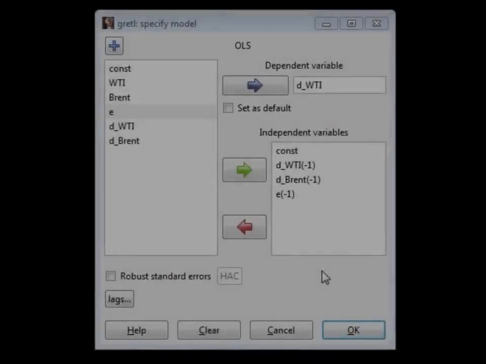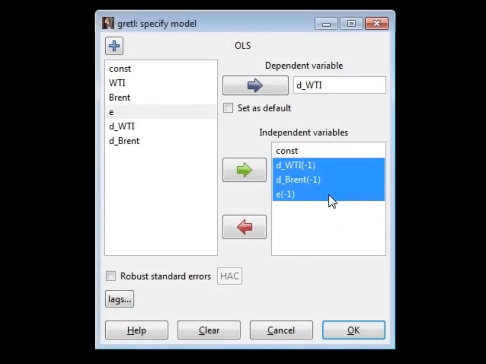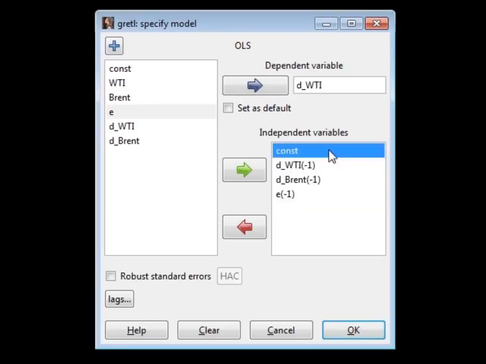In the model specification window, you will notice that -1 has been added to each of the independent variables. This means that the variable is lagged by 1. There is one last step before estimating the regression. Since we included a constant in the cointegrating regression, we must remove the constant from the error correction model. To do this, left-click on Constant under the independent variables, and then click on the red arrow pointing to the left. Now, click OK and the coefficients for the error correction model open in a new window.